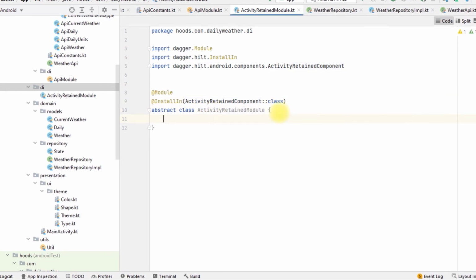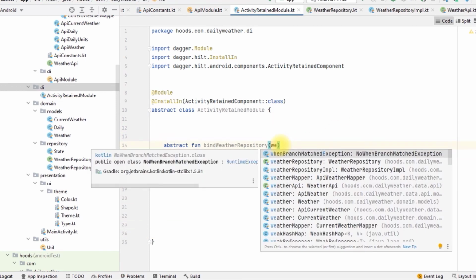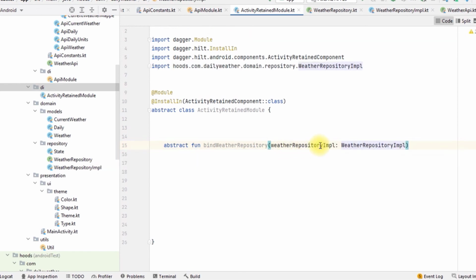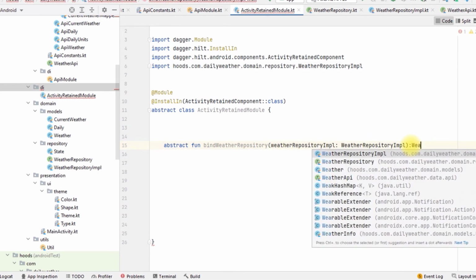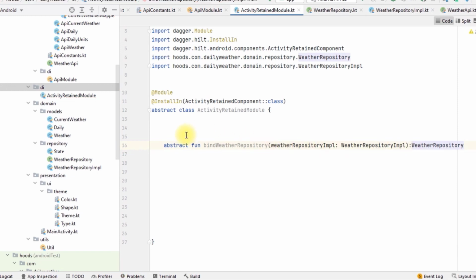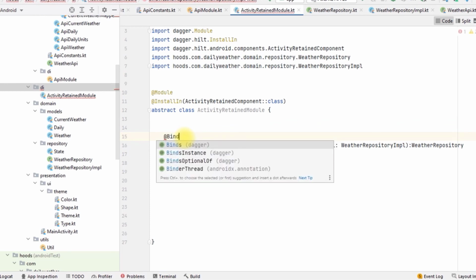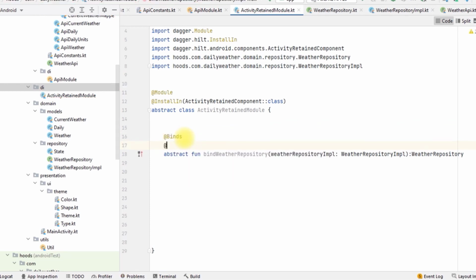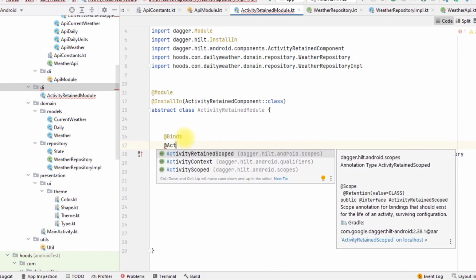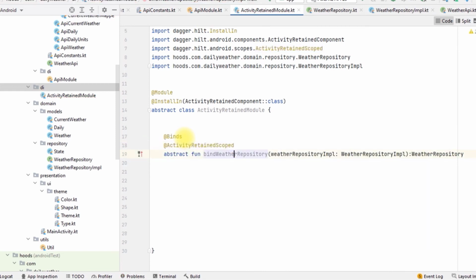So now after that, we are going to create here an abstract function that we are going to call bind. And this one is going to return here a weather repository. Now we also have to tell Dagger that this one is going to be a bind. So we're going to use this bind, and also we have to provide that this one is going to be activity retained scoped.